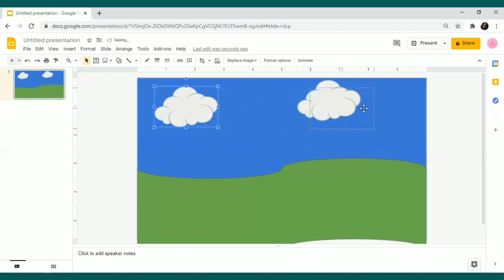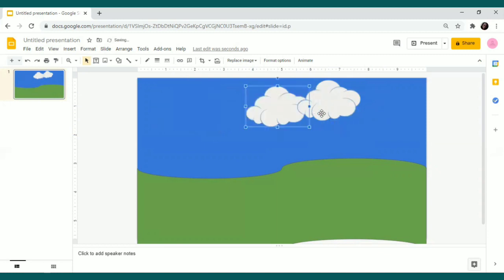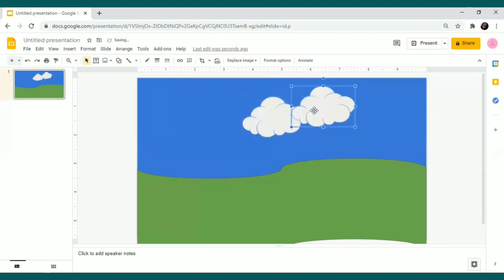I think I'm going to put it here. Because remember, yes, you're making an interactive slide, but you have to make it believable. So you have to create a background or a backdrop for that particular slide. And what I'm doing here is just a basic background, nothing too fancy.